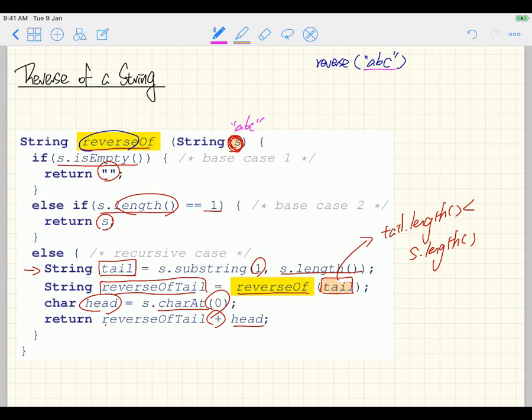We know that S is not empty, so we don't really reach here, right? And also, else if s.length, in this case simply 3, so that's also not good. So what we will do now is first of all get a tail. What's the tail in this case? The tail would simply just be B and C, right? That would be the tail.